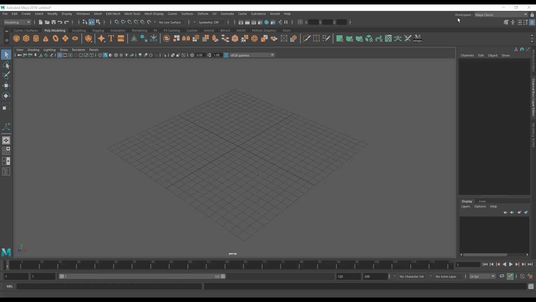Now, if you're comfortable in Maya, set the interface to look however you want. If you're just beginning, however, I would recommend that you set your workspace to Maya Classic. It will be easier to follow along with what it is that I'm doing.